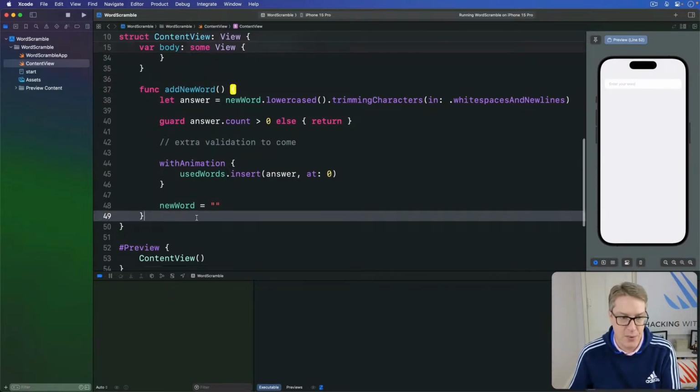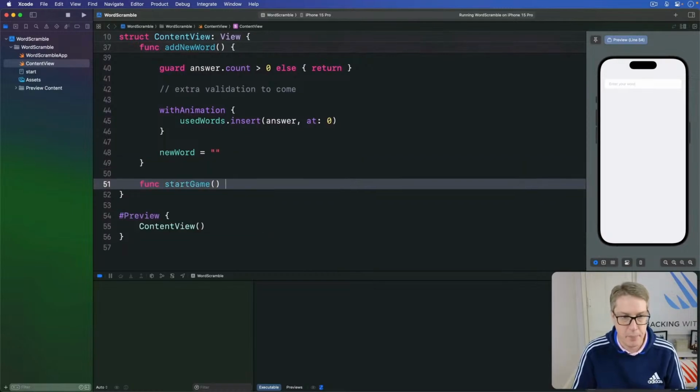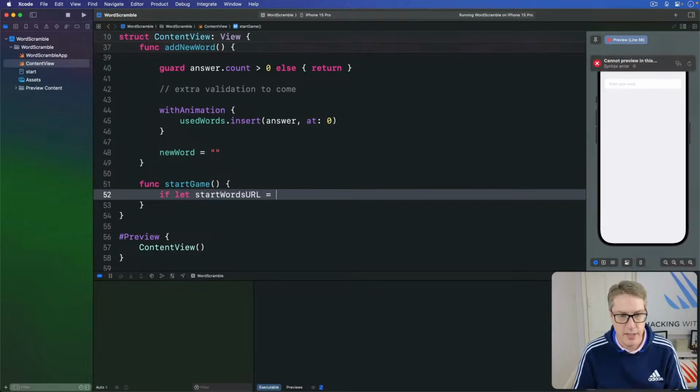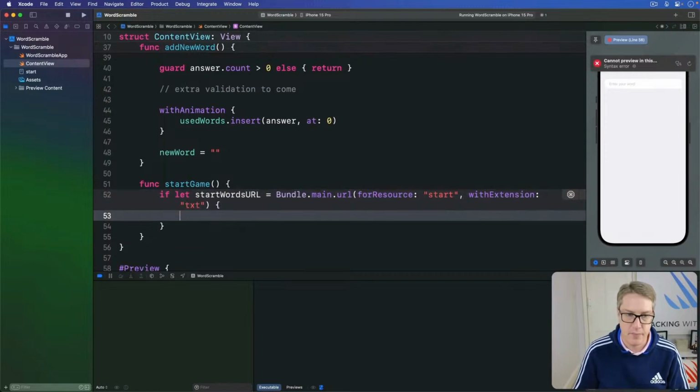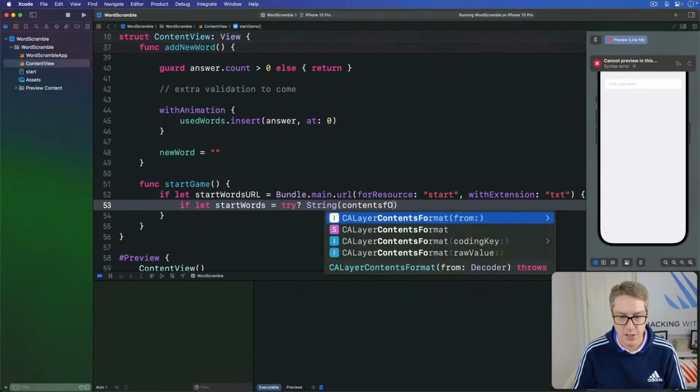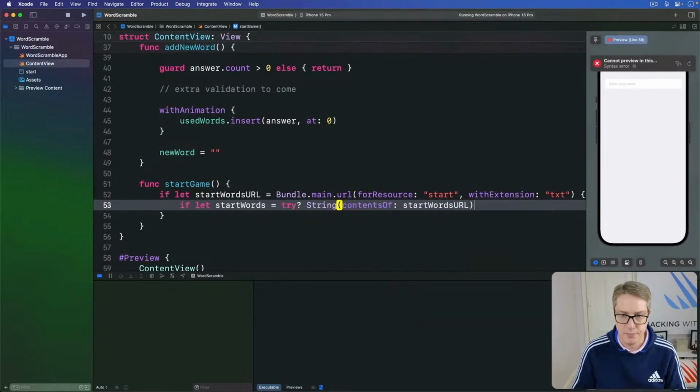Anyway, let's write this out in a new method down here called startGame. Step one, we're going to find the URL for start.txt inside our app bundle. So we'll say if let startWordsURL = Bundle.main.url(forResource:, withExtension:), and the file's called start, extension txt. If you find that, can we load that file into a string? If let startWords = try? String(contentsOf: startWordsURL).